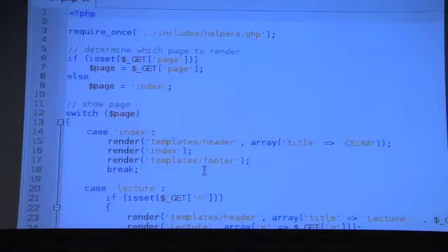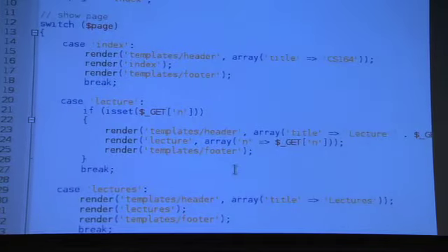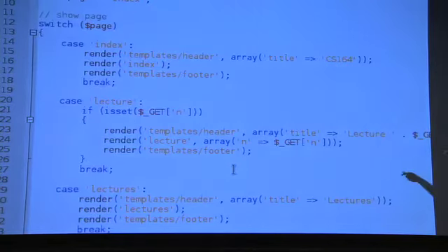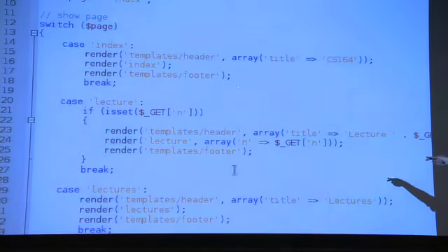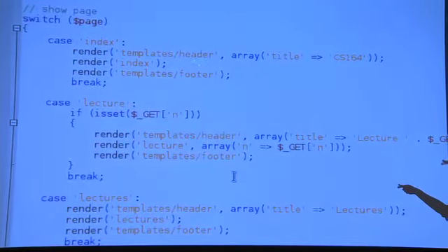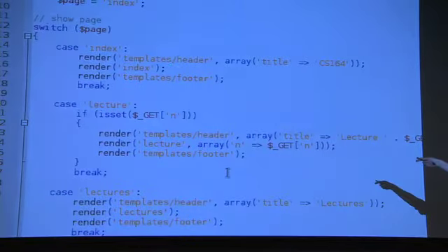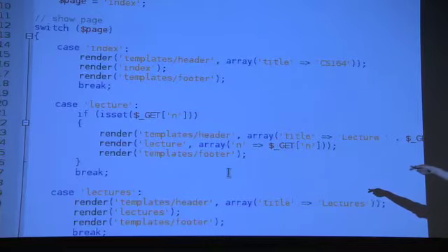Well, if the page that the user has requested is the index file, go ahead and do the following. First, render the header with this title. Then render the index with no arguments. Then render the footer. And now notice I'm using paths here. I still left off the file extension because it just looks ugly to say .php all over the place. But I did generalize my render function as I had before.